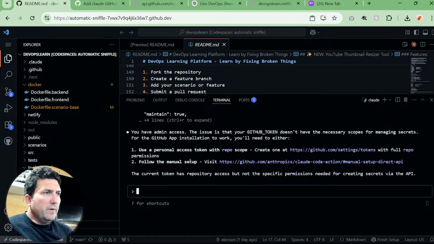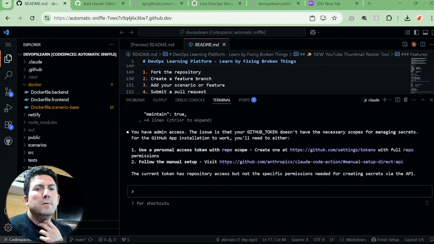Okay, you have had access. The issue is your GitHub token doesn't have the necessary scope to manage secrets for the GitHub app. I thought I did give it permissions. Let me check. Got it. That makes sense.